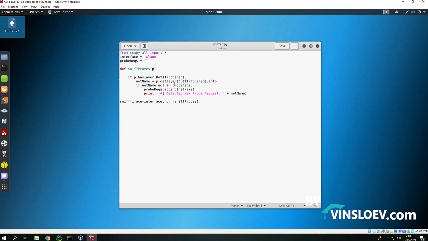And if that name is not in our array right here, then we are going to add it, and then we will print the statement. So we are only going to see the same network names once, because once they have been added, it will skip this part right here and just continue looking for the next one. And then in the end we are calling the sniff method from Scapy right here, and then we say it is to be the interface, and the method that we will be using to define what we are looking for will be the method we defined right here. So this is the little script that we will be needing.